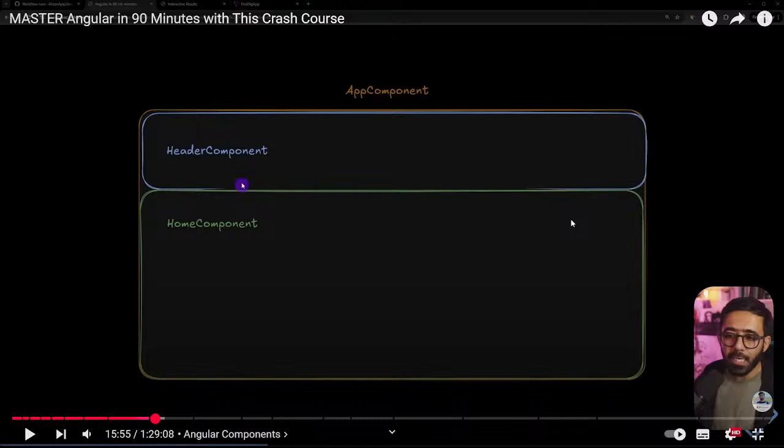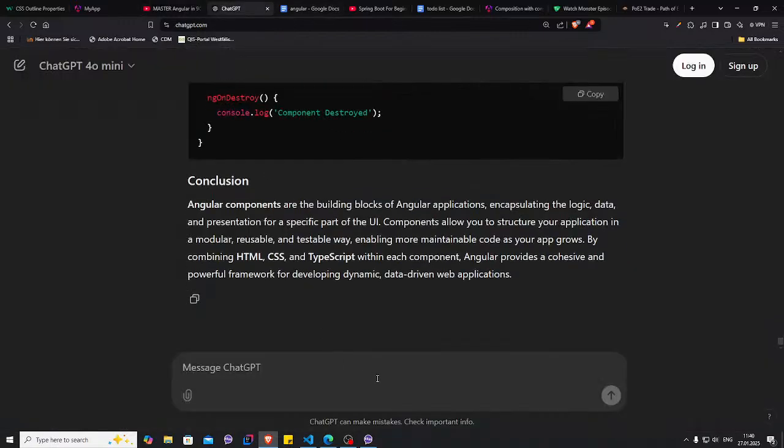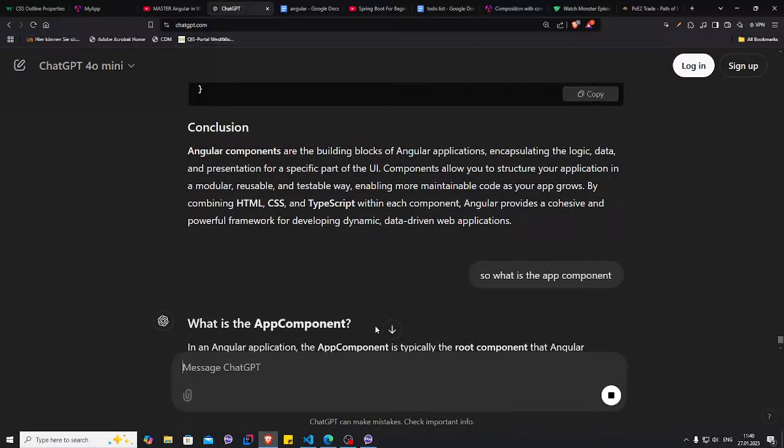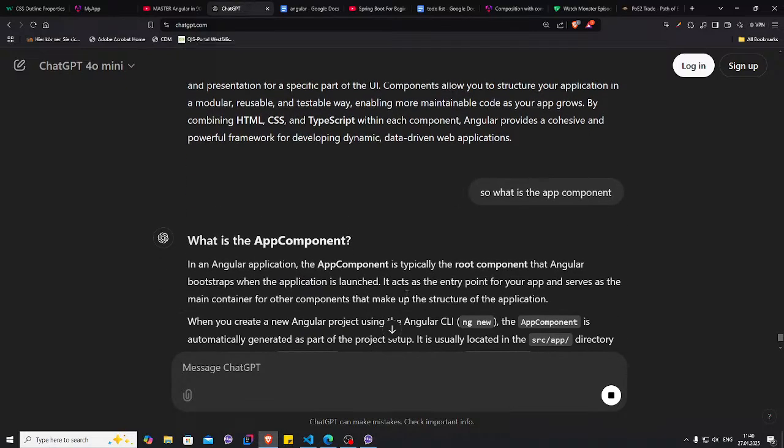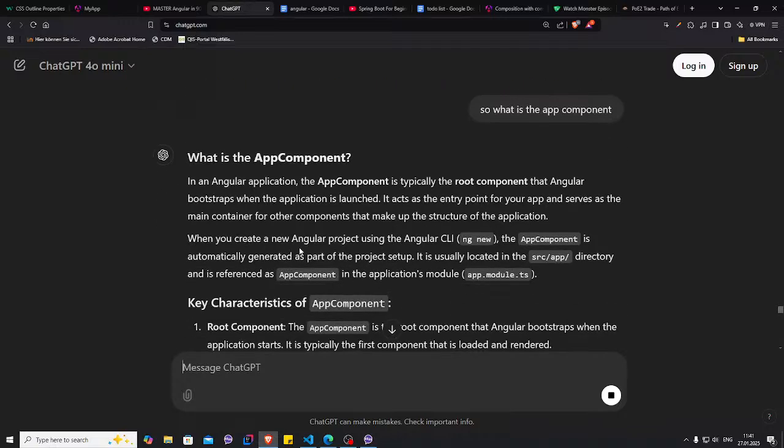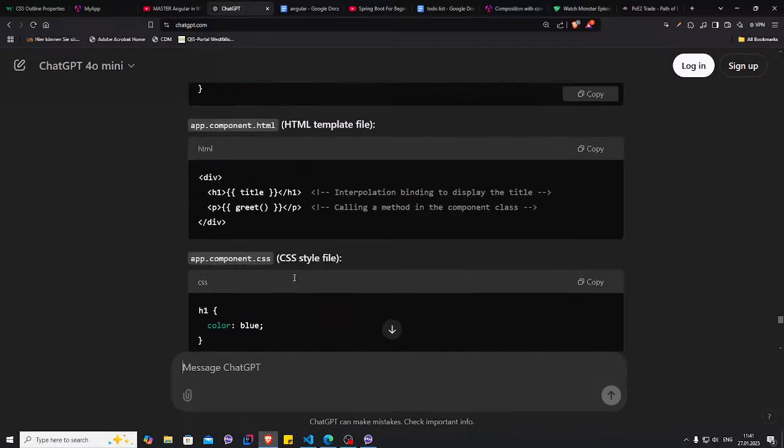Okay, yeah, I see the difference. I was asking about components, not the app component. So what is the app component? The app component is typically the root component that Angular bootstraps when the application is launched. It acts as the entry point to your app and serves as the main container for other components that make up the structure of the application. When you create an Angular project using Angular CLI, it's automatically generated, yes.